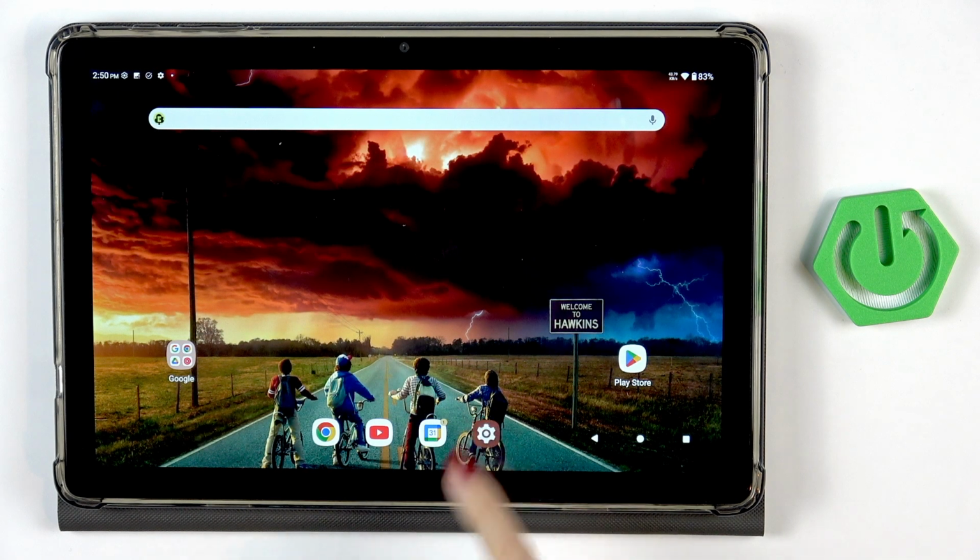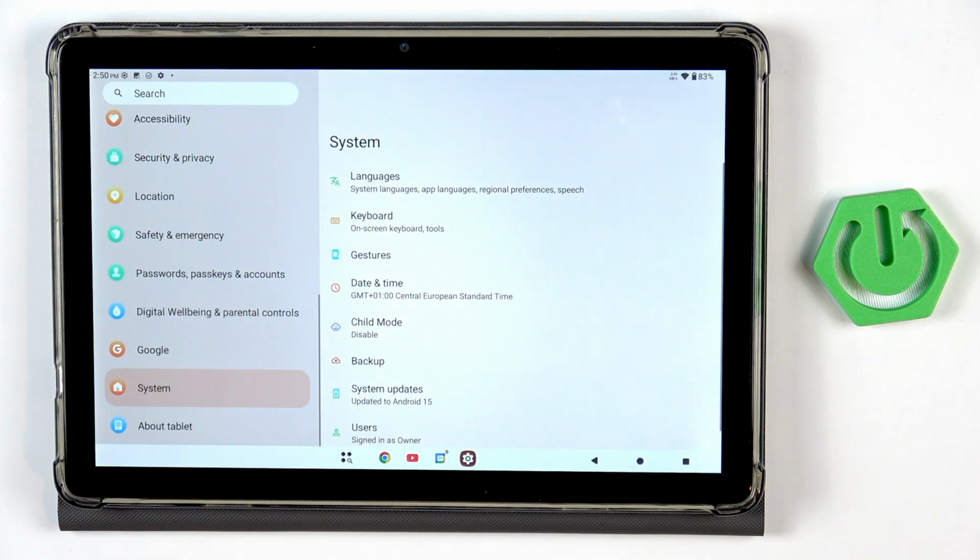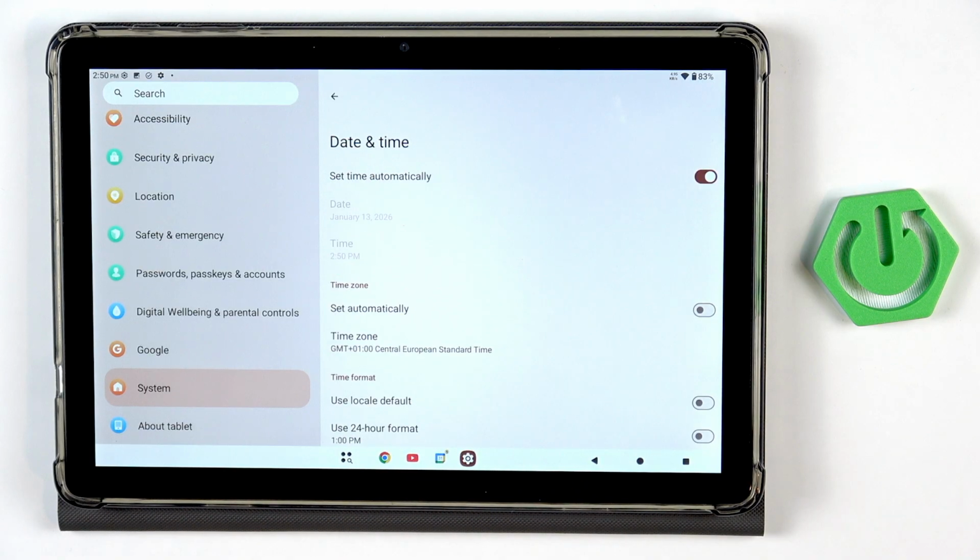So at first open the settings, then find and select system. If you are not on this panel, smoothly mark system. Then go to date and time, and at first you need to switch off automatic date and time, so just unmark the indicator.